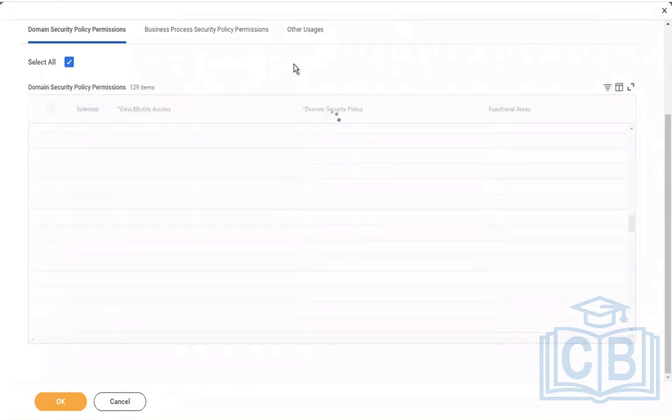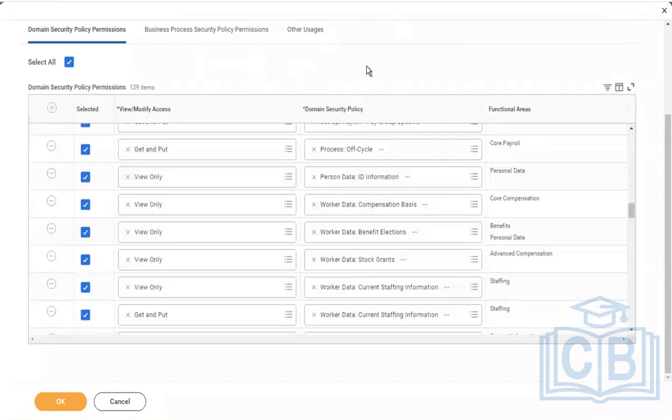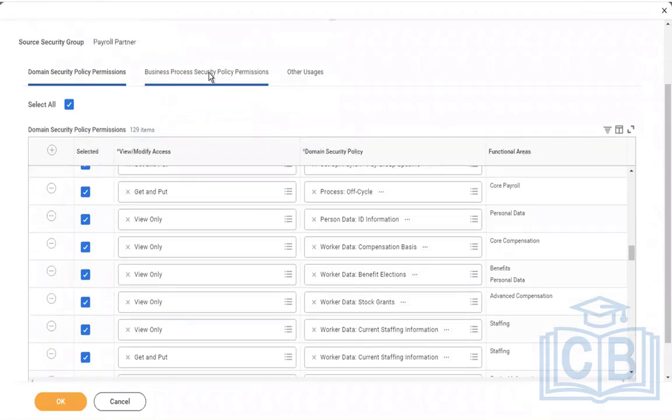No matter how it's assigned, those are the only things they can do. That's correct. You can assign it through inheritance, or you can directly assign it to the role. By default, the payroll partner role is inherited.